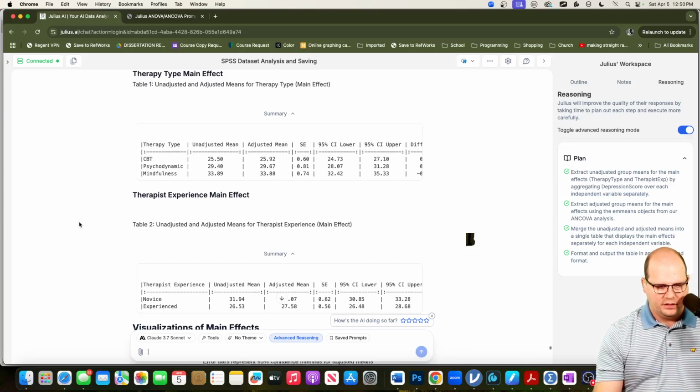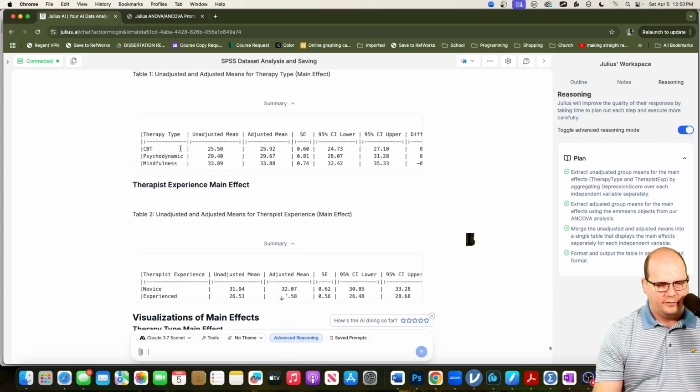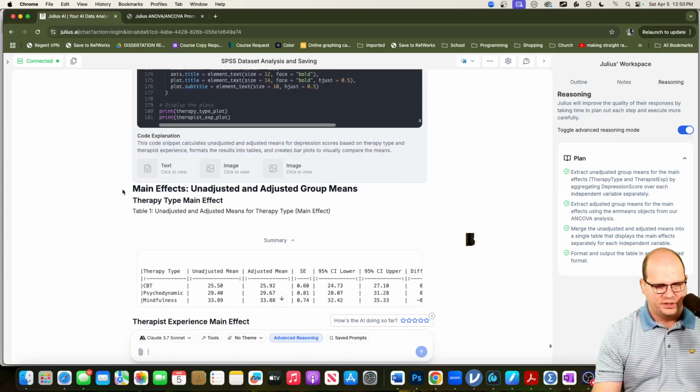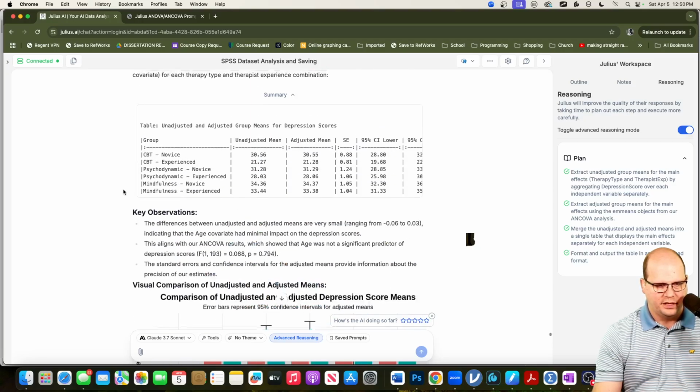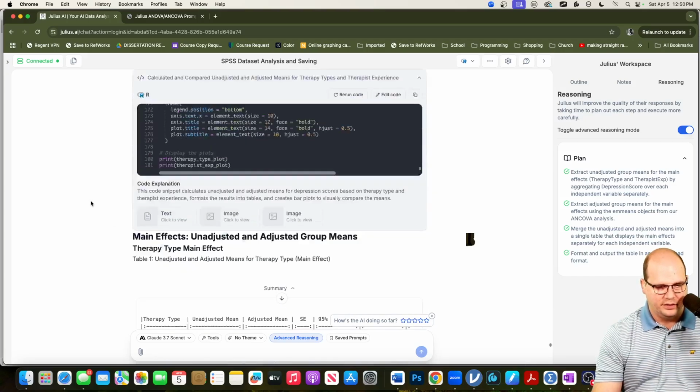So we have our unadjusted and adjusted means, and then we have our unadjusted and adjusted for novice and experienced. We have our main effects here, our main variables. This is for therapy type, and this is for therapist experience. And then if I go up to the table it gave me at first, I have therapy type by therapist experience, which is exactly what I need.